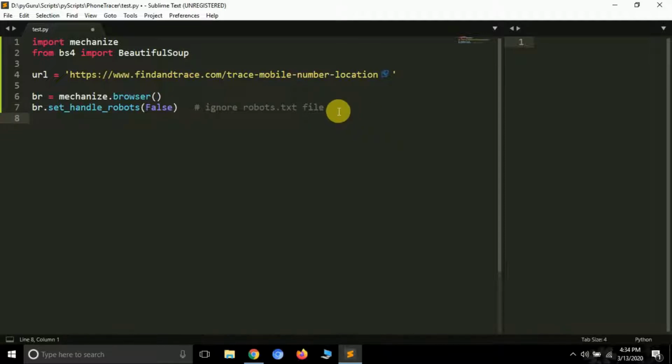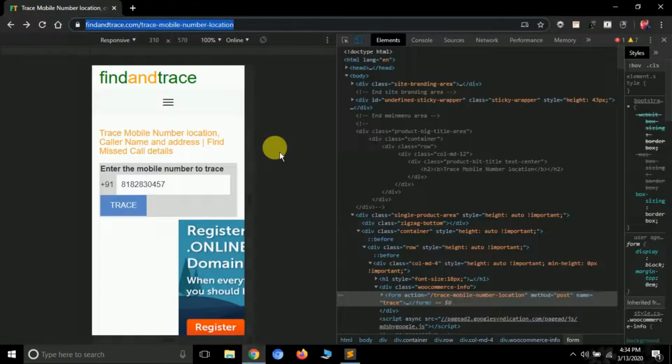Okay, now after that, what you have to do, type br.open(url), pass the URL. We have stored the URL in a url variable, so we are simply passing url here. Now let's just go to here. Okay, now see, basically in any website, what is a search field? Basically it's a kind of form. If you have any idea of HTML, any search bar is basically a kind of form.